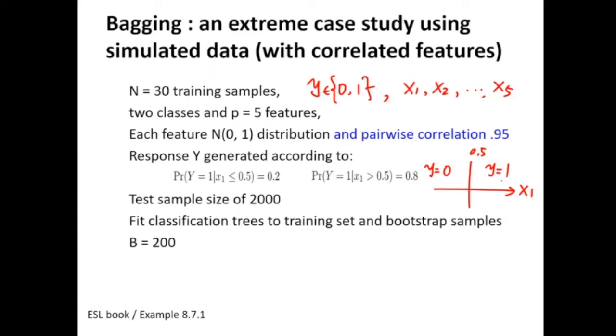And of course, this probability is to generate some kind of noisiness there, right? It's not fully deterministic. So you observe samples on the right, and samples on the left, but you still have a little bit of noise samples. So this is your observed sample. The majority, when x1 is larger than 0.5, is class 1. The majority, when x1 is smaller than 0.5, is class 0.